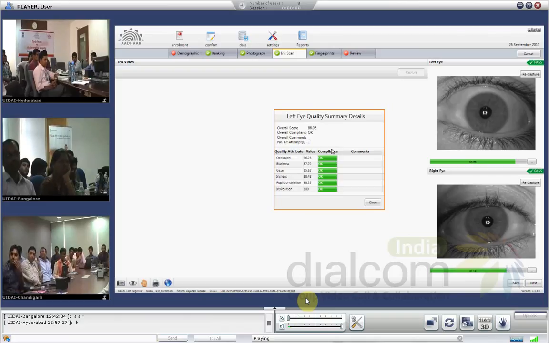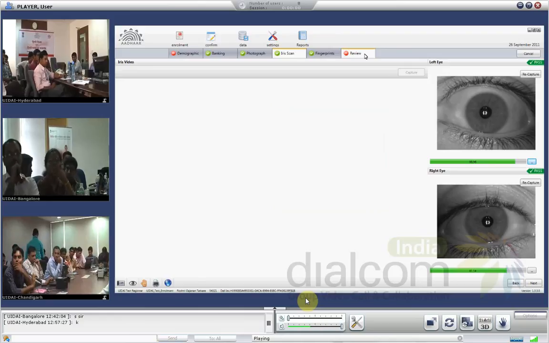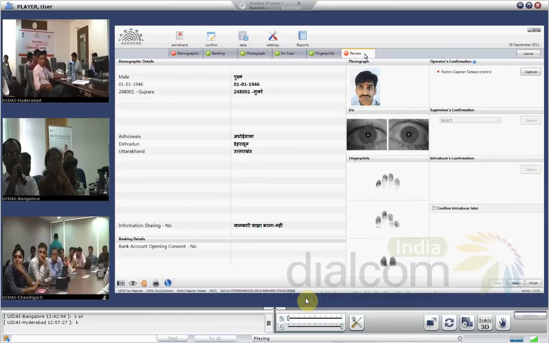Hyderabad, Bangalore, are you okay with the photograph, the fingerprints? Yes, sir. Questions? Now, Bangalore, what is the procedure to be followed for the review screen? Supposing I come here and everything is filled up, demographic is also ticked. What do you have to do here?